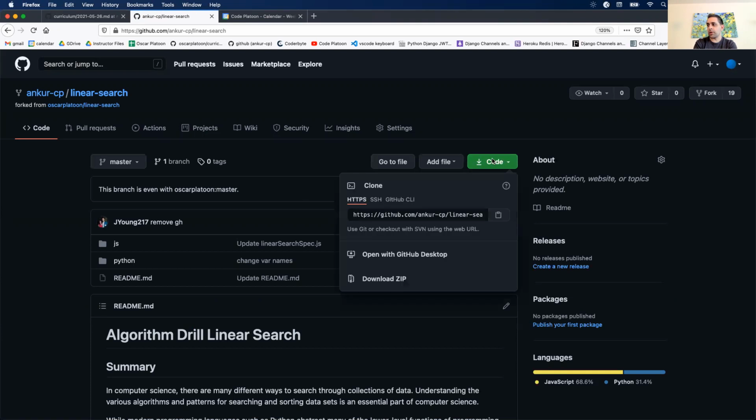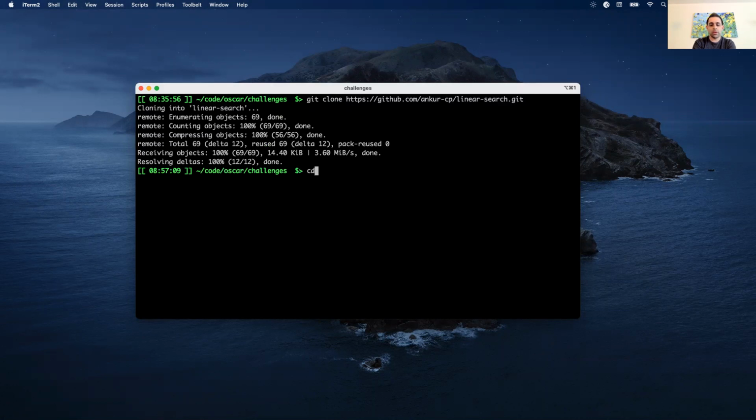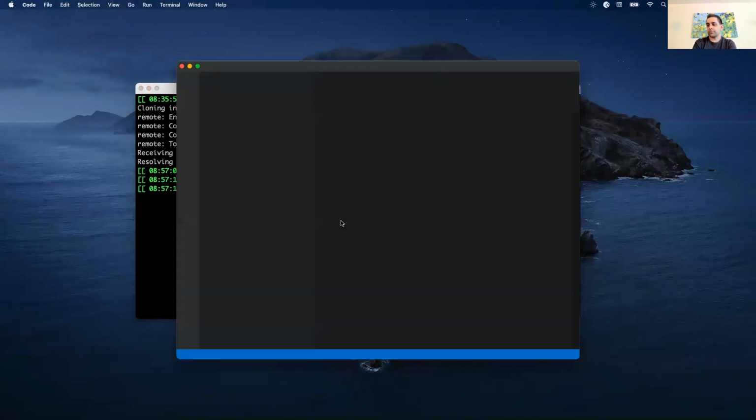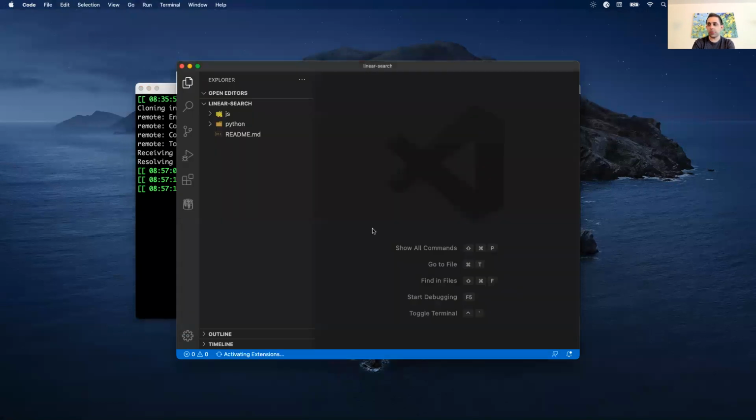So I'm going to drop down my code button here, copy the URL, then go over to my terminal, which I usually have open here, and do git clone, get that URL. Okay, cd into that folder, so that's linear search, and then do a code. So code period, again, is going to open this folder in a Visual Studio.